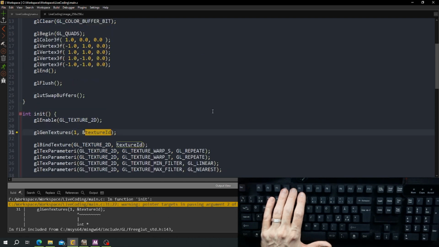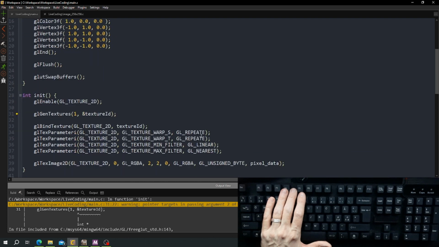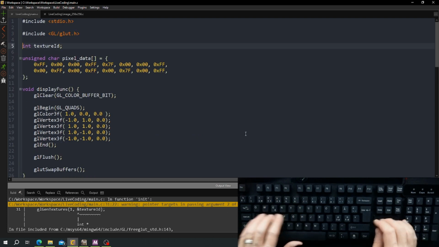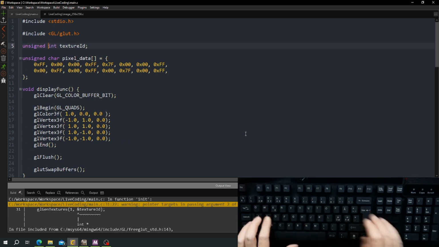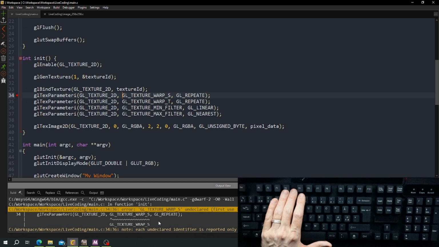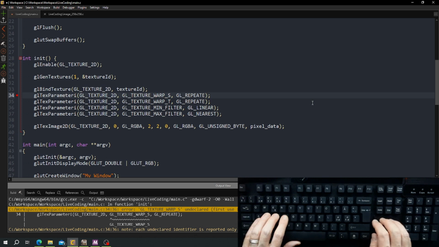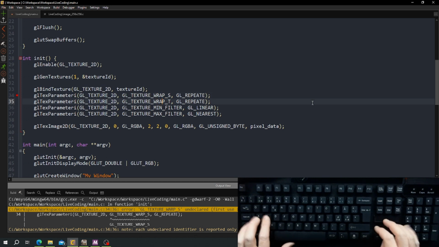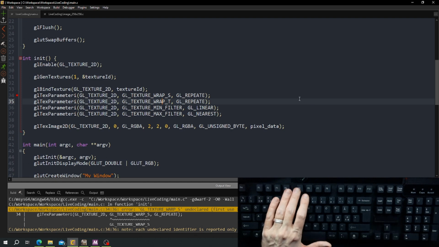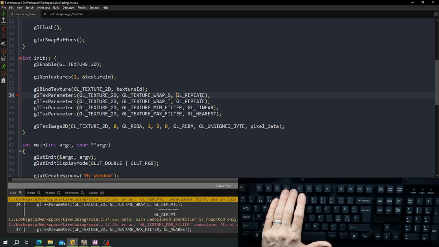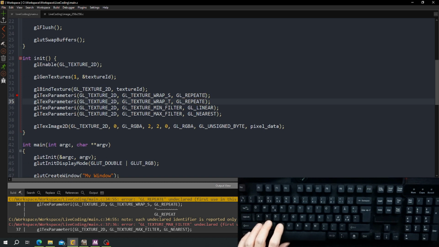Pointer to int texture ID. Pointer target is passing to in different signedness. Should it be an unsigned? GL texture wrap, undeclared. Oh, wrap. Yeah, I was like, there's something wrong here. Repeat.